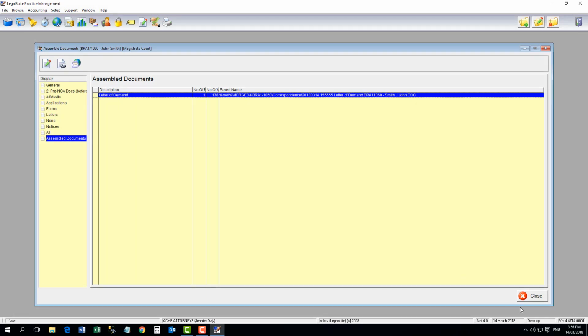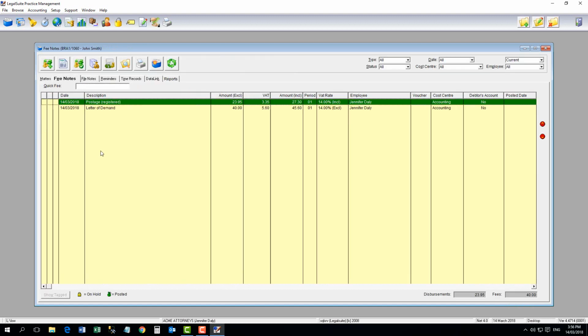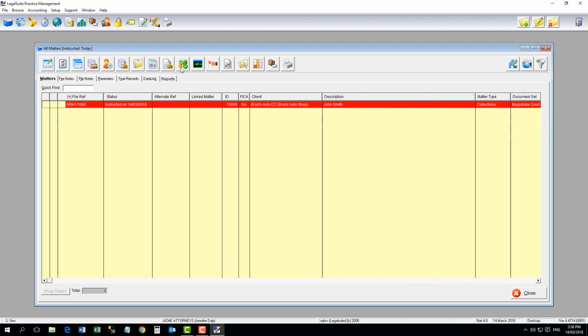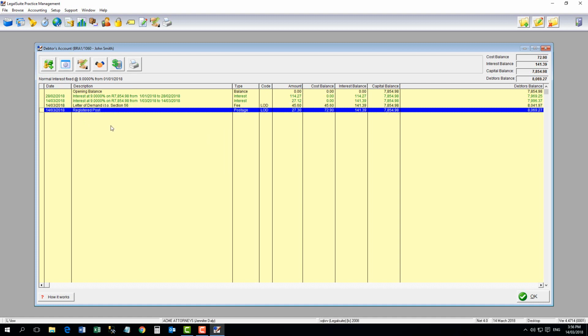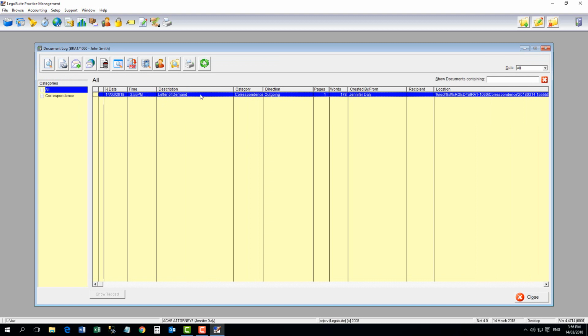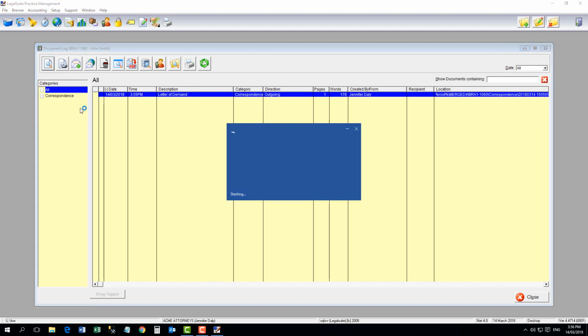If I close that, if I go to my fee notes, the fees for the letter of demand have automatically been allocated to fee notes and inserted. If I go to my debtors account, my letter of demand and my registered post fee are already there. And if I go to my document log, there's my letter of demand there that I can go and edit at any stage if I need to.